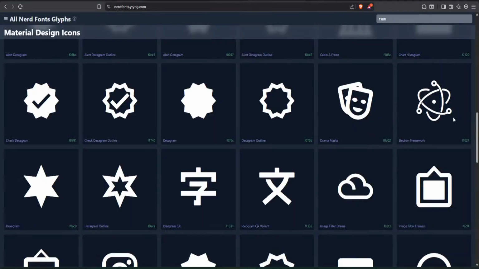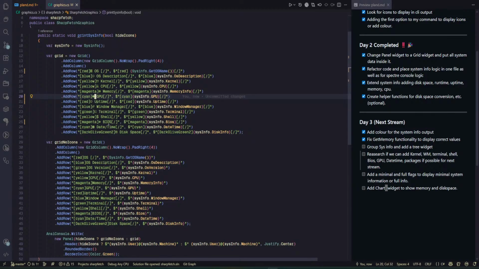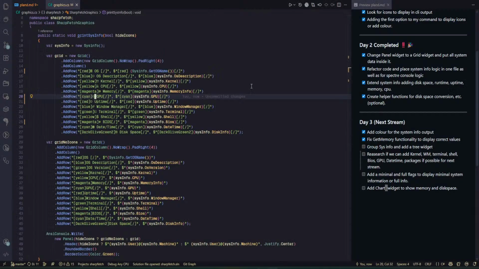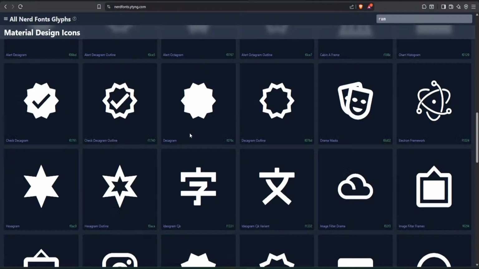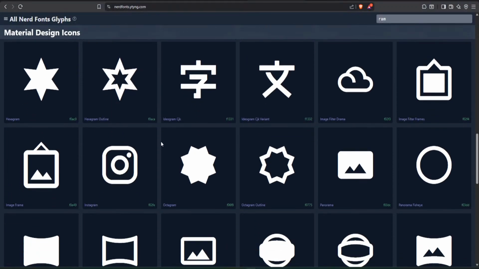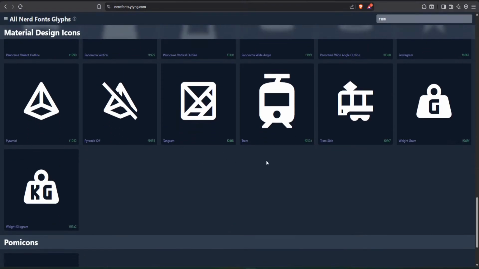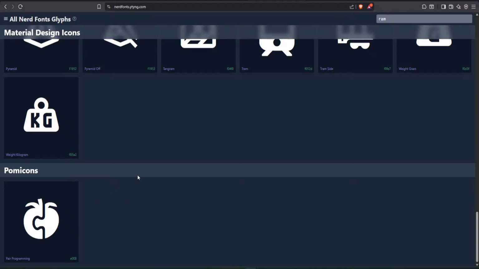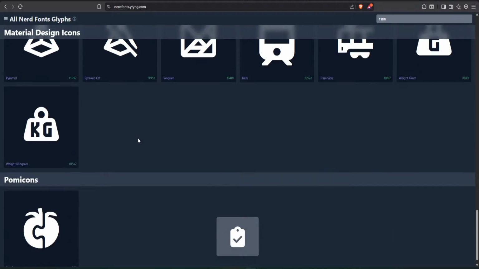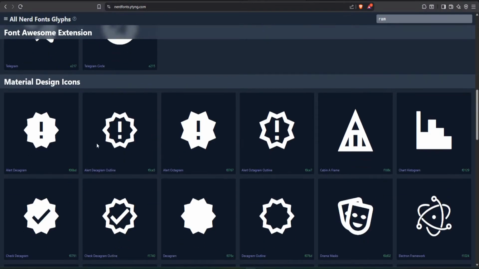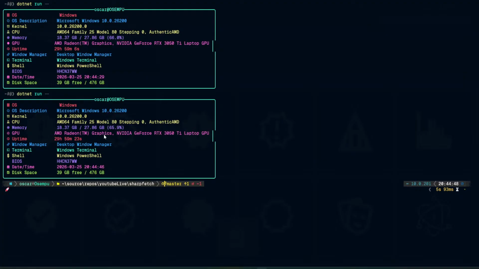Let me try using this one from Electron. This is tedious, I know, but once we are done with this, we will go a lot faster. So no, still having issues with that. Maybe we can use pair programming now. That's weird. Let's try using this alert decagram.